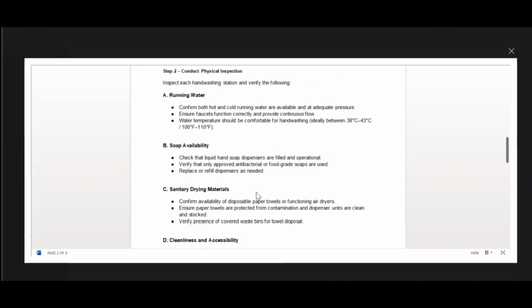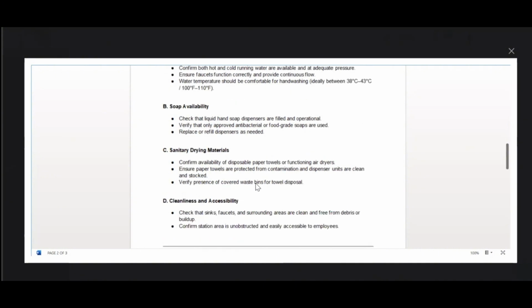For your soap availability, you need to check that liquid hand soap dispensers are filled and operational. Verify that only approved antibacterial or food grade soaps are used, and replace or refill dispensers as needed. For your sanitary drying materials, you need to confirm availability of disposable paper towels or functioning air dryers. Ensure that paper towels are protected from contamination and dispenser units are clean and stocked. And verify presence of covered waste bins for towel disposal.